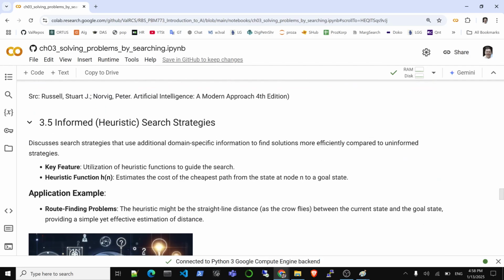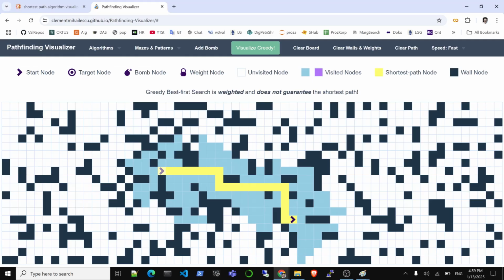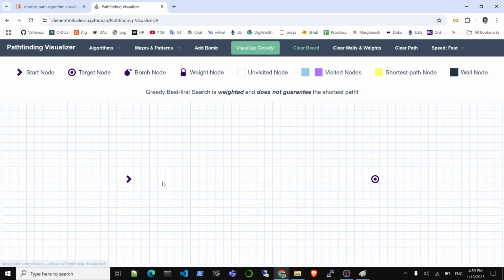So informed search strategies, if you know something about what you're doing, basically, right? The key feature is you have some cheat code. You need the cheat code. The cheat code, of course, for these is a distance function, right? You have the coordinates. You can estimate. So let's see about this approach. Let me clear everything.